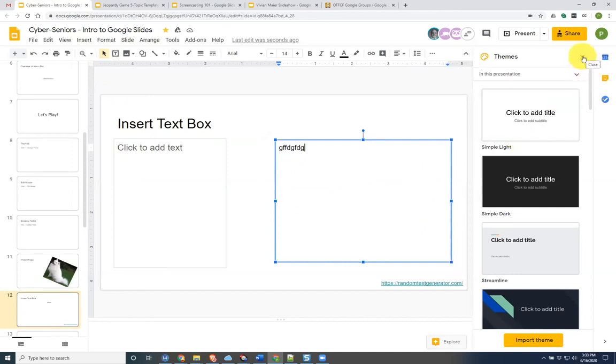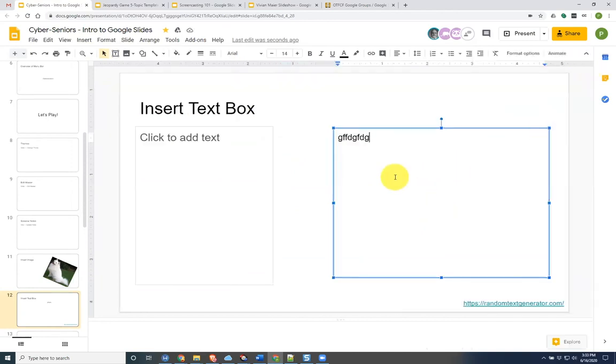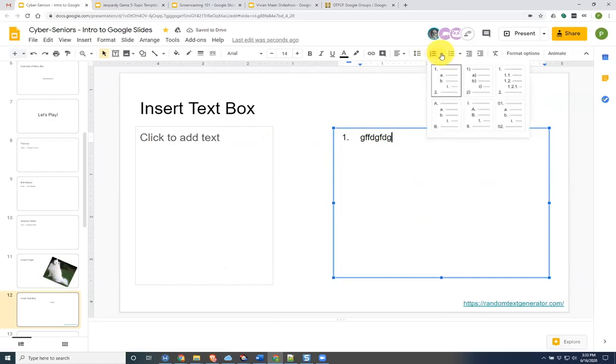Just lose the themes here. Now, while we have that text box open, let me show you some things that we can do with it. So we want to have a numbered list, for instance. So that was an option right up here, numbered list. And under there, we have different options.